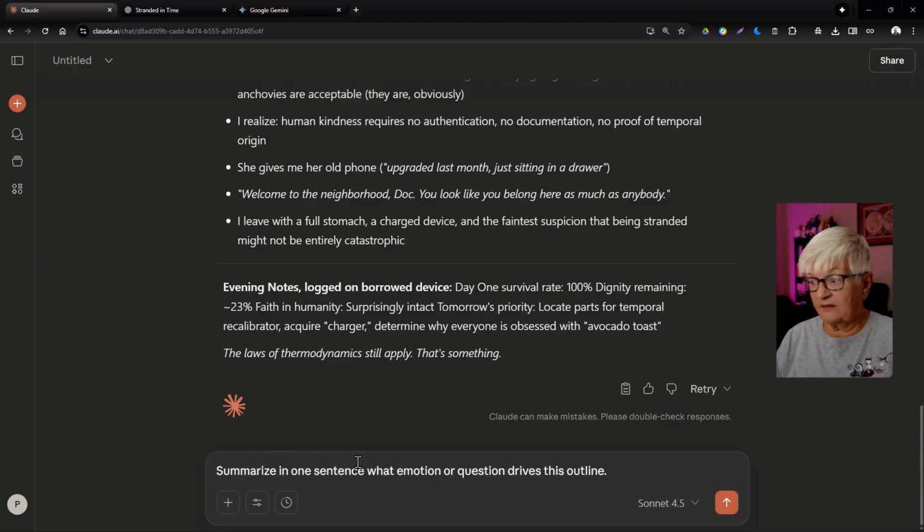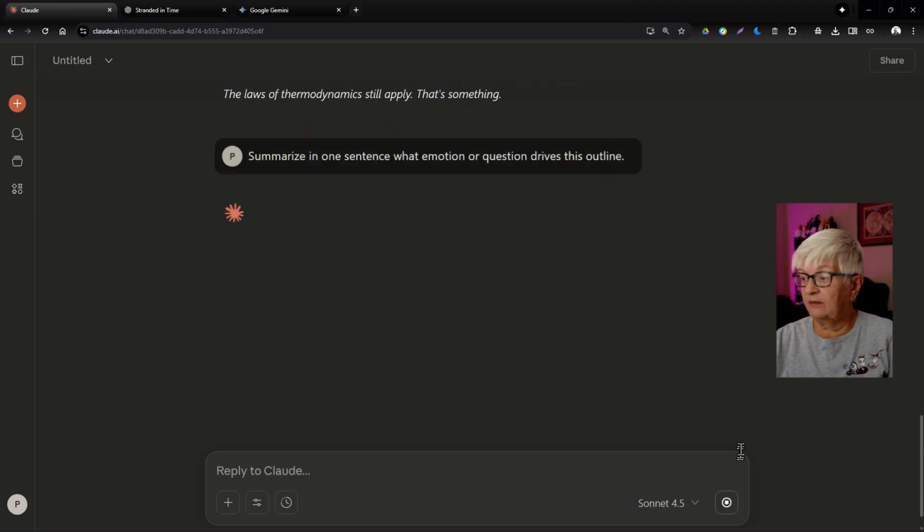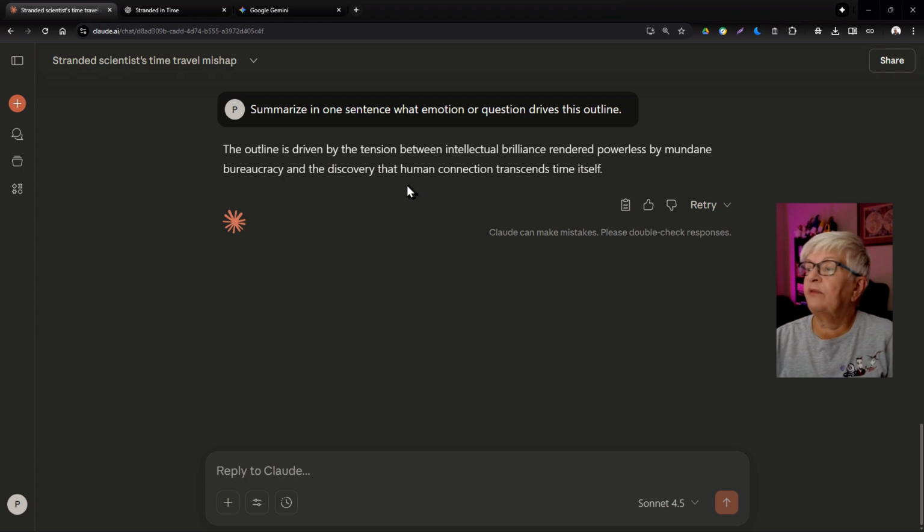Summarize in one sentence what emotion or question drives this outline. And the answer is: the outline is driven by the tension between intellectual brilliance rendered powerless by mundane bureaucracy and the discovery that human connection transcends time itself.